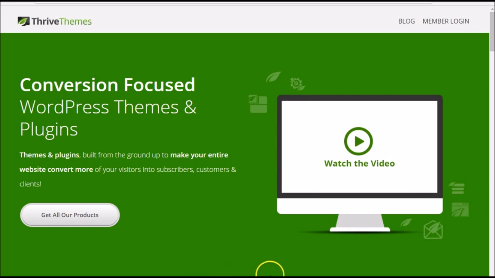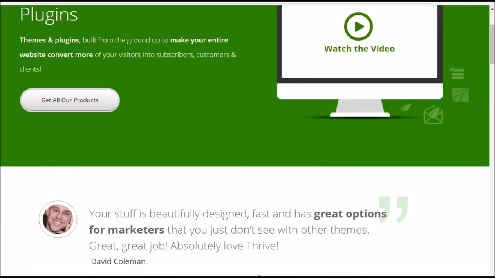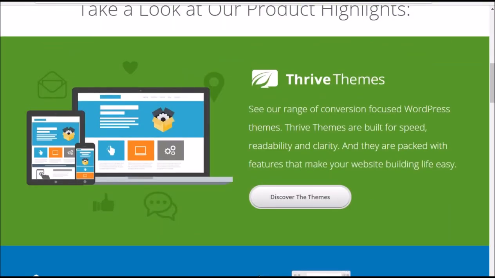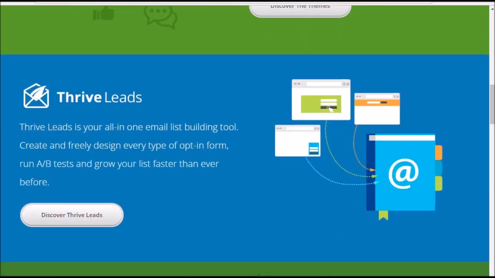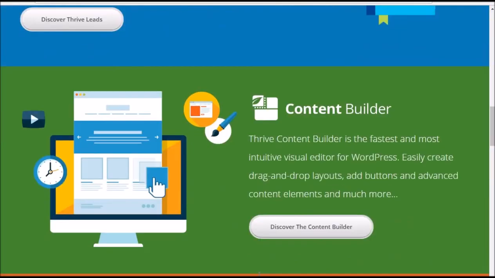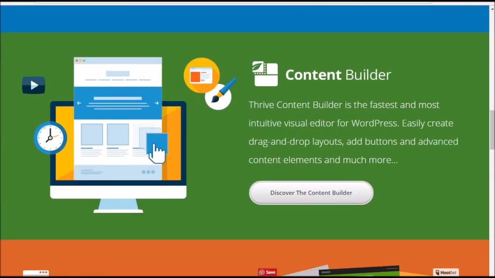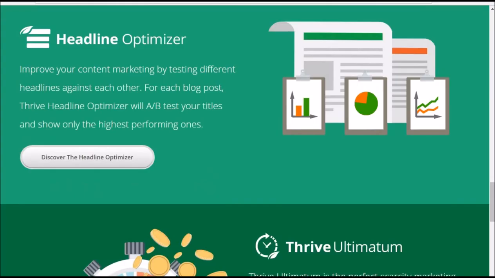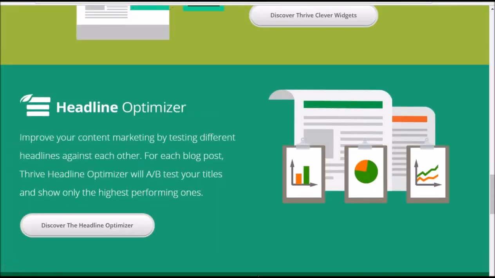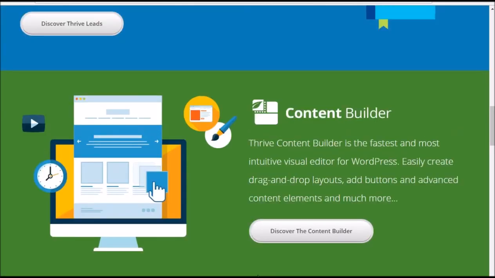Thrive Themes is a company and they have several products. If you come to their homepage, you'll see that they have the actual Thrive Themes, which is a range of themes. They have Thrive Leads, where you can build lead boxes and opt-in forms so people can sign up for stuff on your blog. They have the content builder, that's what I'm doing the review on. They also have landing pages, clever widgets, and a headline optimizer. The one I'm going to be talking about today is the content builder. That's the one I currently use on my blog.